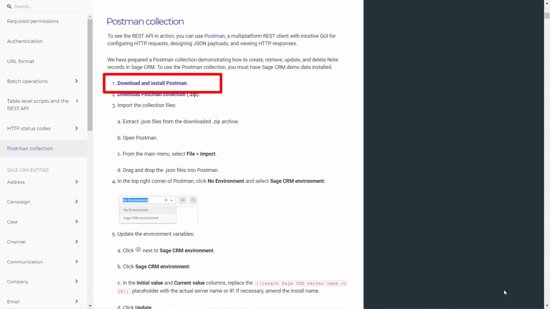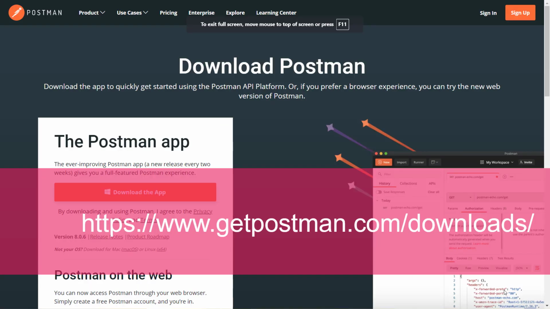If you're new to Postman, then Postman is a REST client that can be used to create and execute queries, and the documentation includes a link to the Postman site. You can download the application from here, www.getpostman.com/downloads.